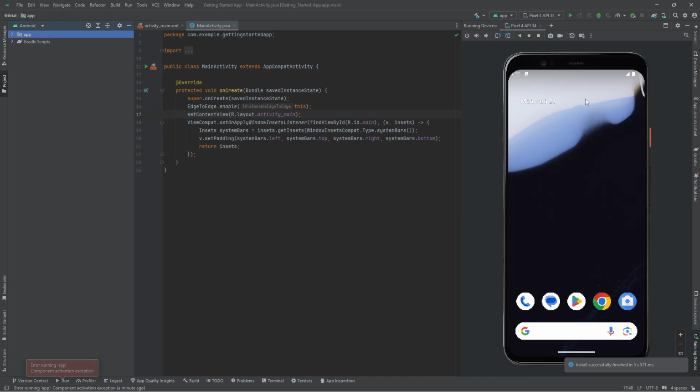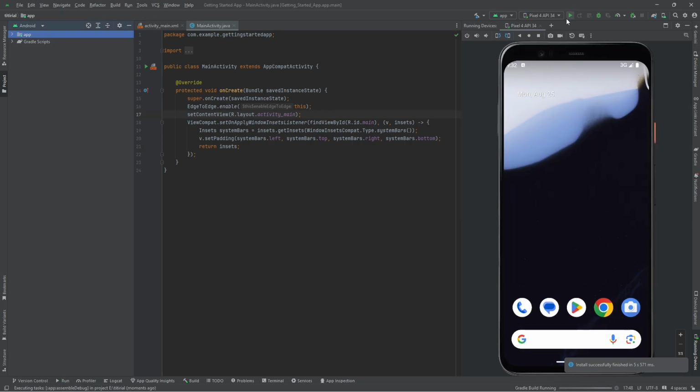The way we do that is going to the File menu, and in the File menu we go to Settings. Now there's a whole ton of settings here, but if I type the word emulator in the search box, you can see it gives us Tools Emulator, so I'm going to go ahead and select that.